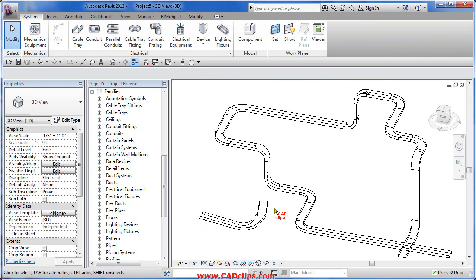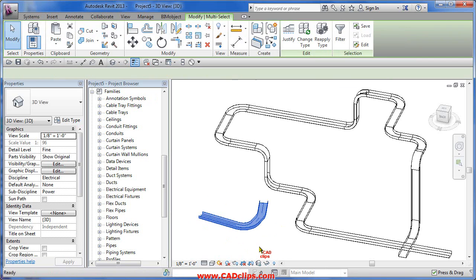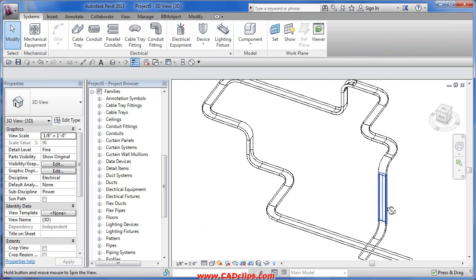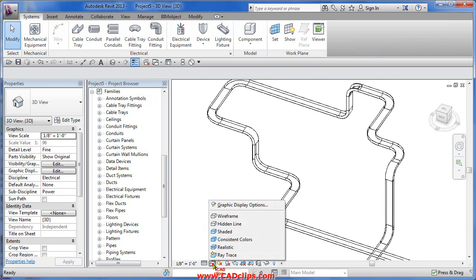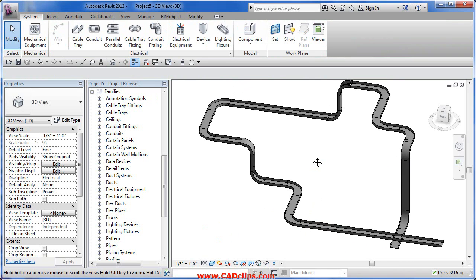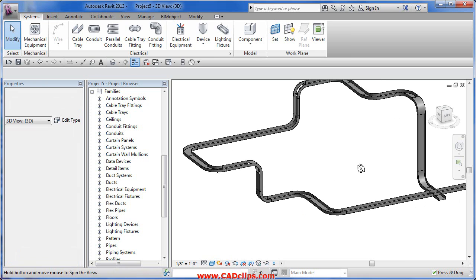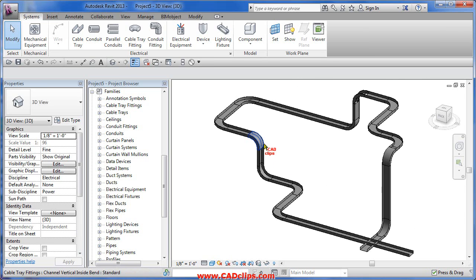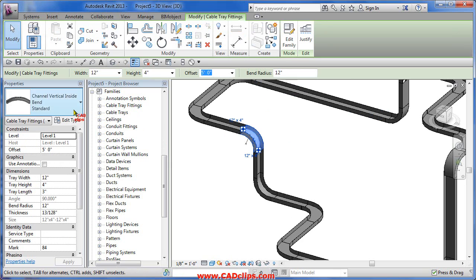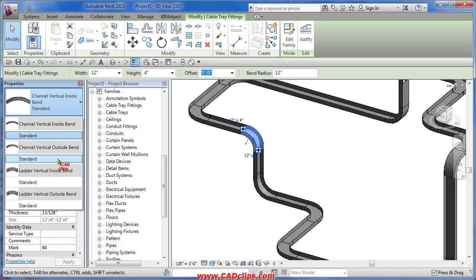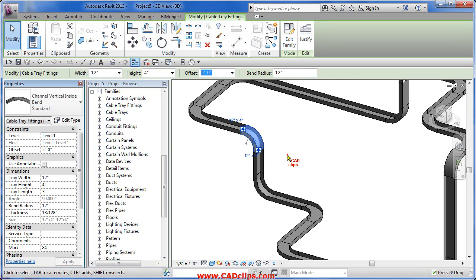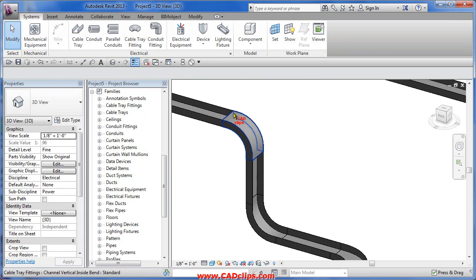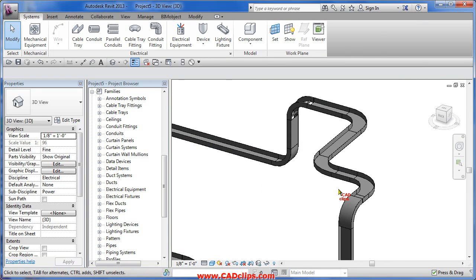So just do a crossing box and delete those guys. Okay. So we have a couple cable trays. Let's change this over to be a shaded view. Okay, it shows up a little better. And we've got that. Now these guys look like they need to be open or something. Let's pick on here and see. Standard, outside bend, inside bend. That looks like those ones are going to show solid. That's just the way they are, I think.